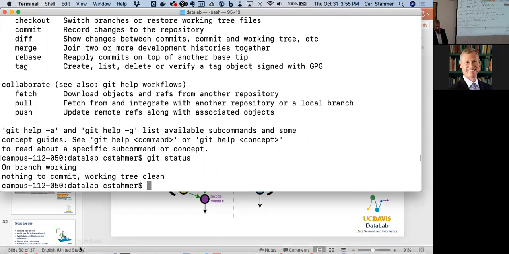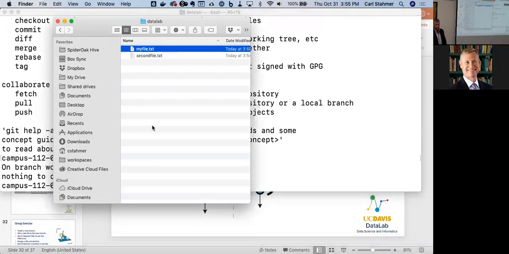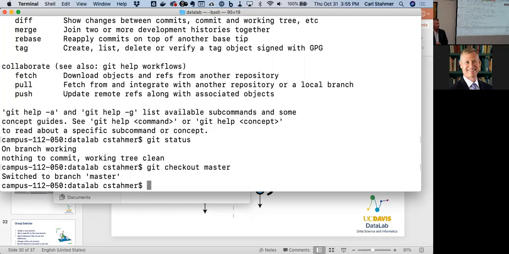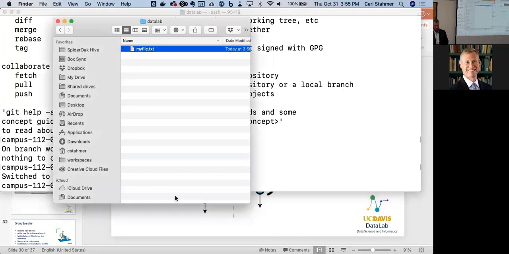Now here's where the magic is. If I go to my Finder, you can see that second file is there, right? Now, if I go git checkout master to switch back to the master branch, that file no longer exists in my working directory. I cannot see it. The changes don't take effect. It's not affecting what's there. That's the power of this.